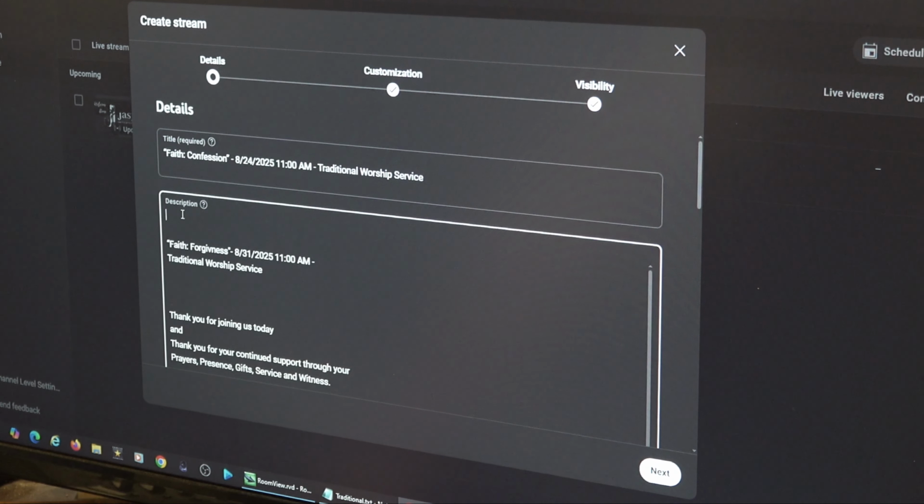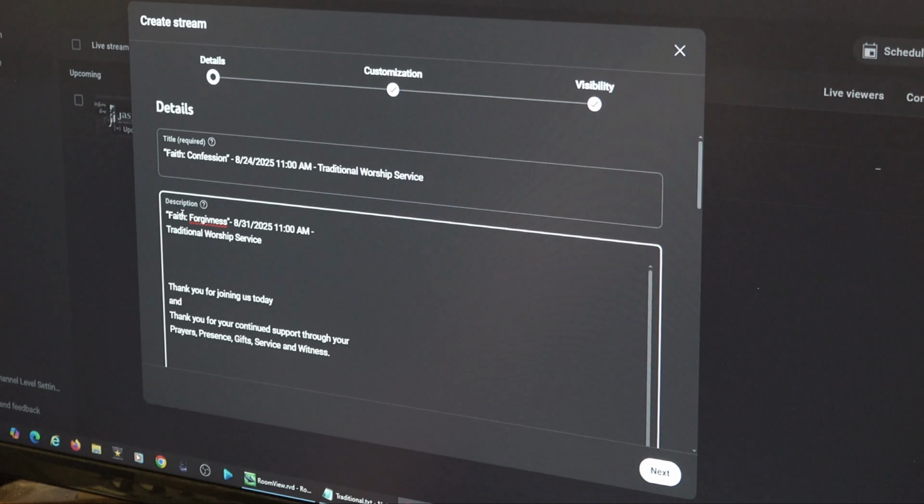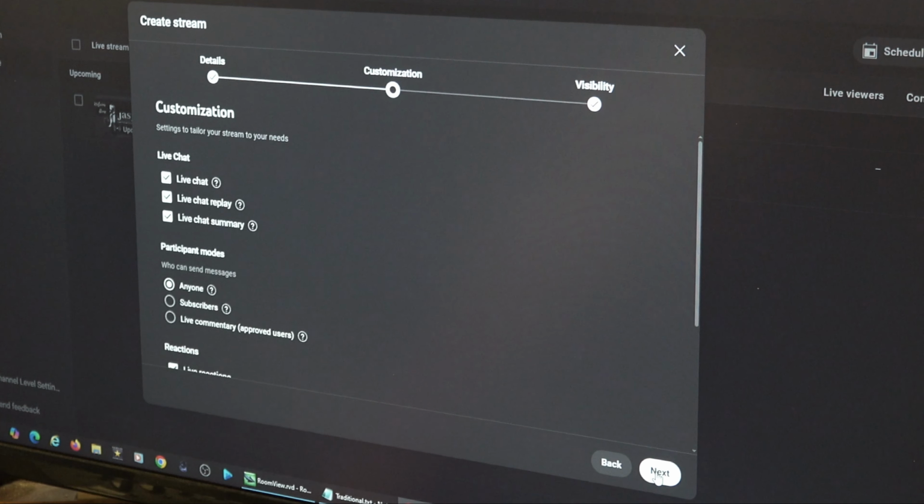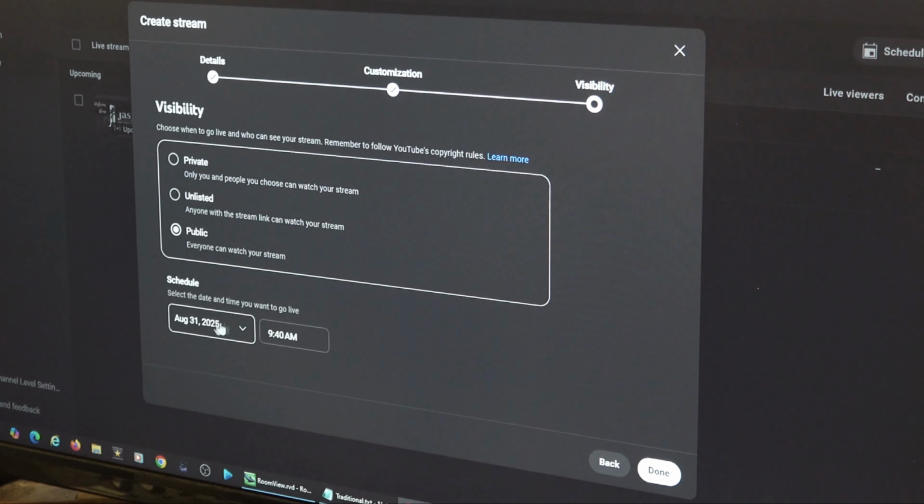Oh, I forgot to tell you on that Facebook, take out those ugly lines on the top, and correct any spelling. And I'm going to copy that and put it up here as the title. So there's that information. I'm going to click next, next, and here's where you would set the date and time that you want the service to be.